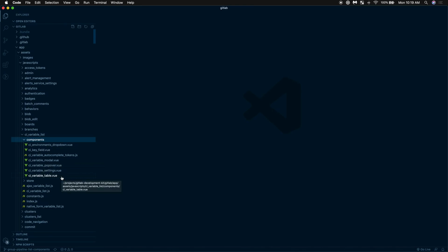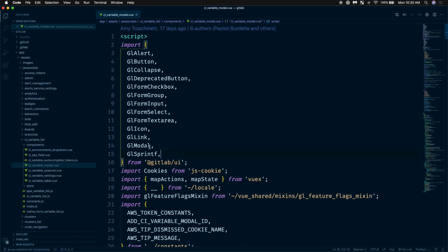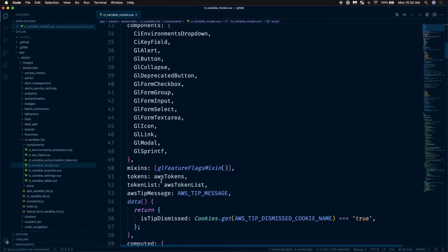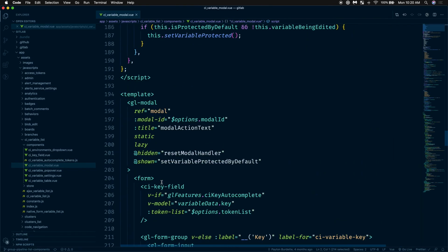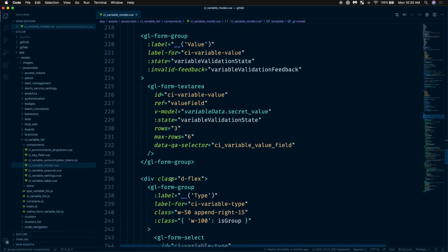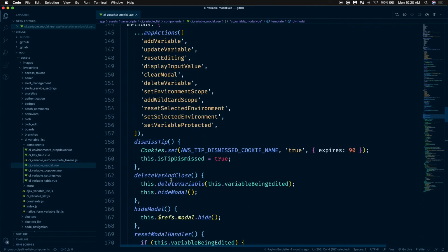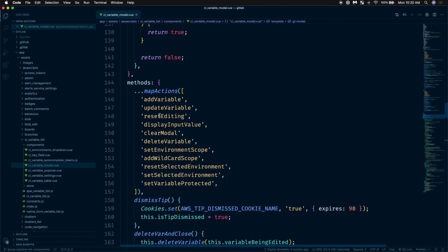Within this, it's pretty simple. We use Bootstrap for our UI, but we've taken over Bootstrap with GitLab UI. GitLab UI is our component library, and then we have Pajamas, which is our design system. If we take a look at a component within here, you can see we're importing different components from GitLab UI to build upon this. Within this component, we have a good bit of code, such as the modal that pops up when you click add variable, and different ways of validating this information and making sure that we're adding variables and editing variables and they're going into the right columns in the database.